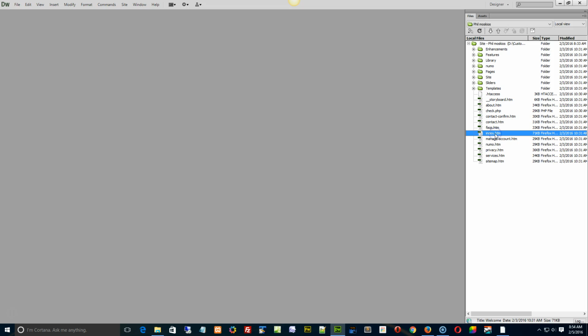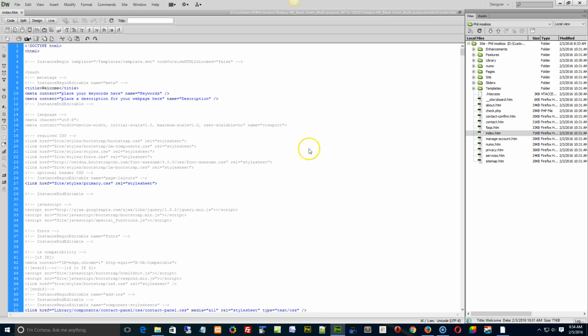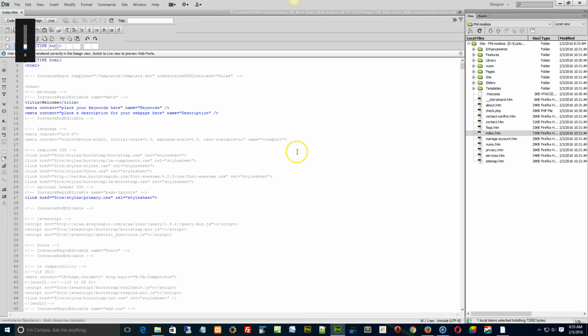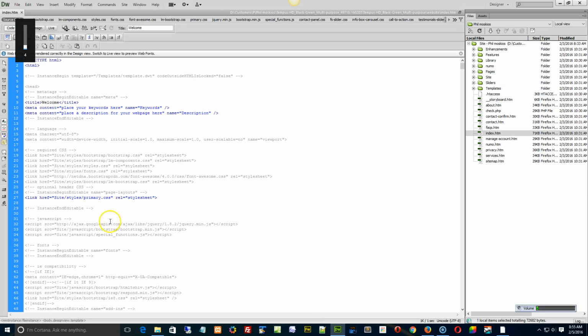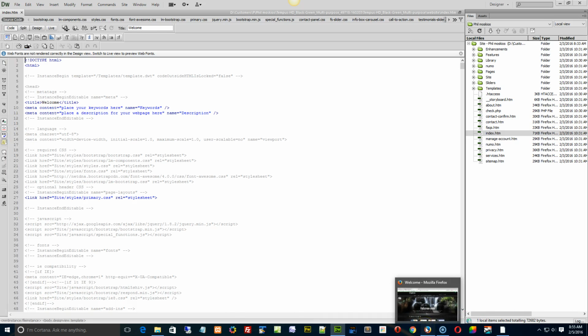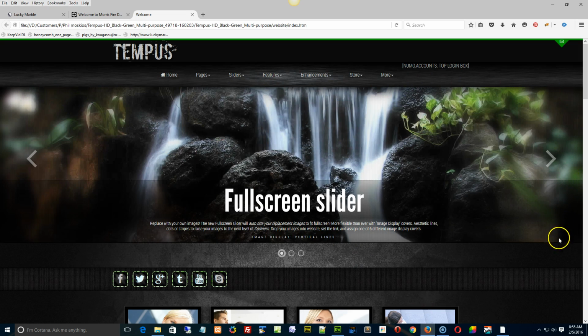Now, let's take a look at the index page here to start with, because I think that when you talk full screen slider, this is what the full screen slider is here. So let me open up the index page. See if it opened up yet. Yeah, there it is. This up here is our full screen slider.